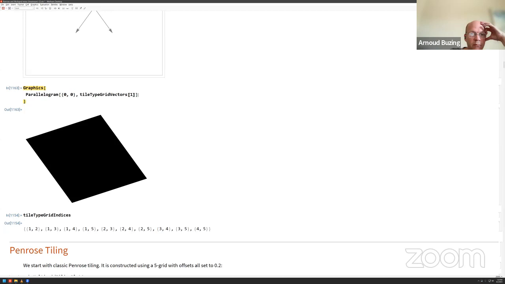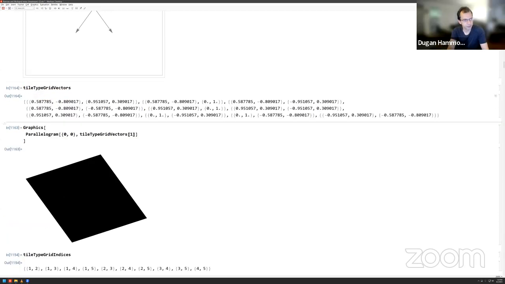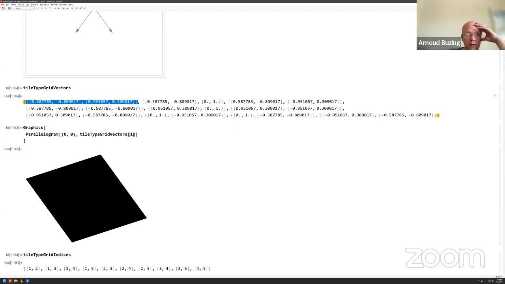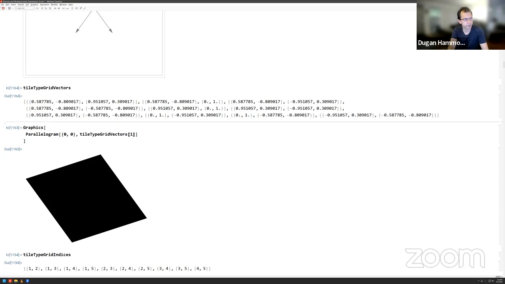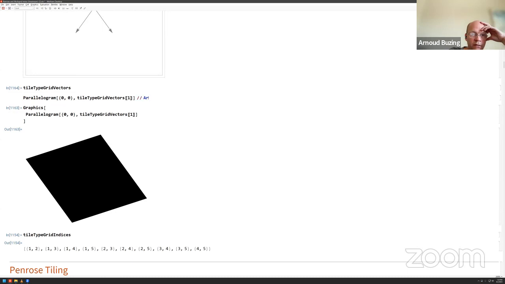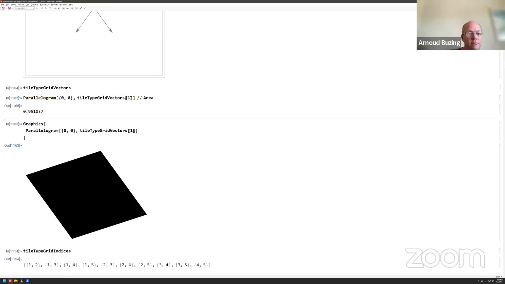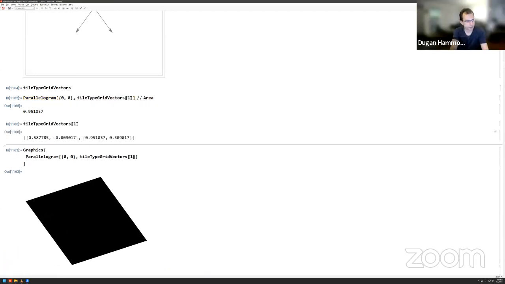So what's tile type grid vectors of 1? What does it look like? I think those are the pairs of grid vectors for each tile type. Okay, so this is grid vector 1 paired with grid vector 2. And then you can use area to compute the area there, if you just say parallelogram of area. Gotcha. And that should be equal to the determinant.